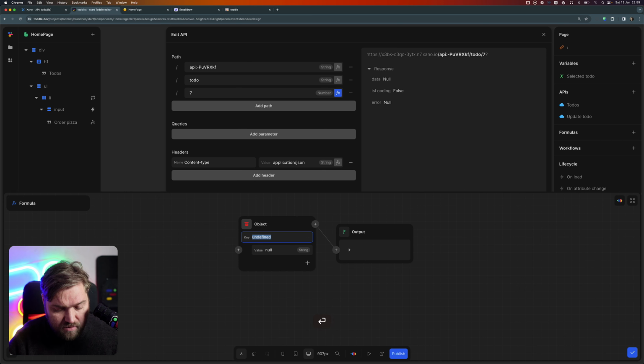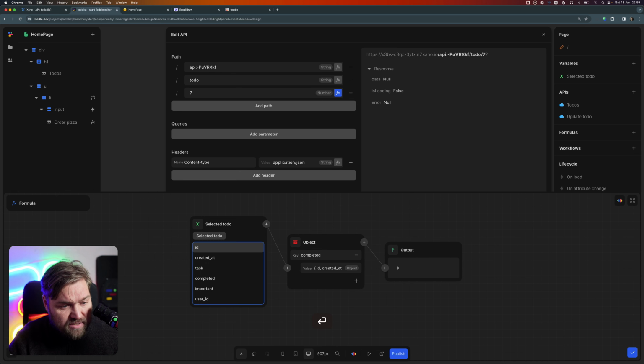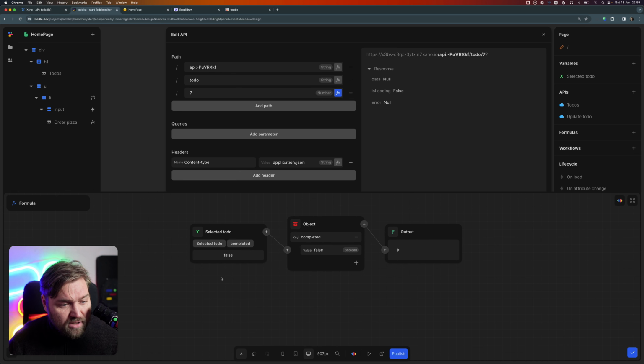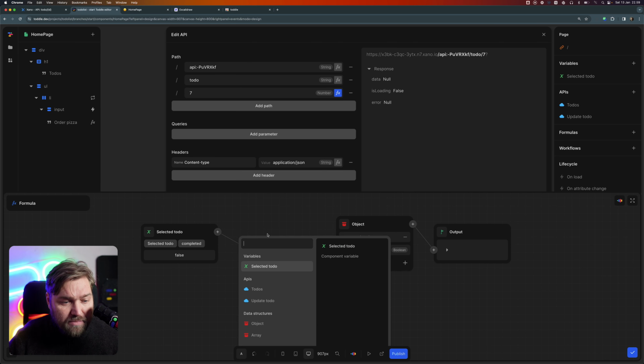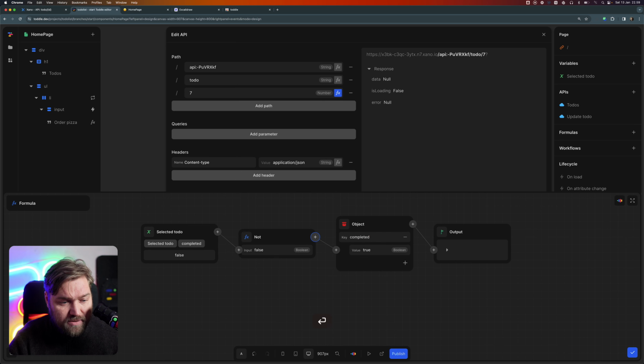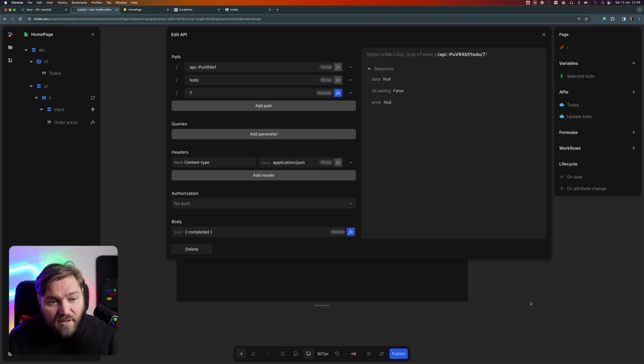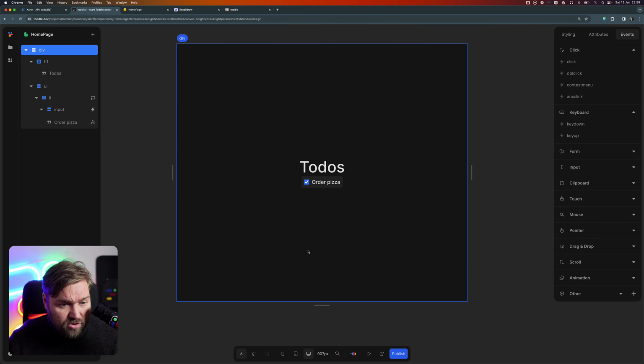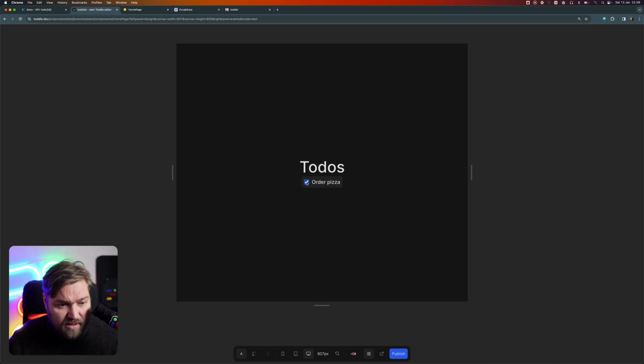Object with a completed, and the value should be the selected to-do and then completed. And then since we're clicking it and we're making a change, it should be the opposite of that. So if it's false, it should be true, and if true, it should be false. We can do that by adding a formula node called not, which basically means not whatever it was before. So if it was false, it turns true, and vice versa, right? So that should do it. Let's give that a shot.